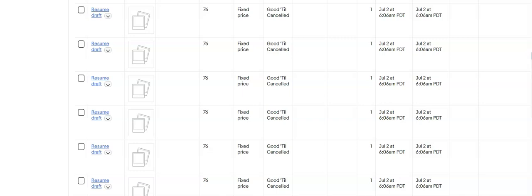I just like to resume draft, add the pictures, and I even hack it a little bit more. I guess you want to call it a hack. I open multiple tabs. So I'll right click on resume draft and open a new tab, and I'll open a bunch of tabs and start downloading the photos in them, and then click save for later. Again, you don't have to do that. You can go through and finish the whole draft yourself. But I found going through and resuming draft easier than trying to put all the information in the multiple listing.